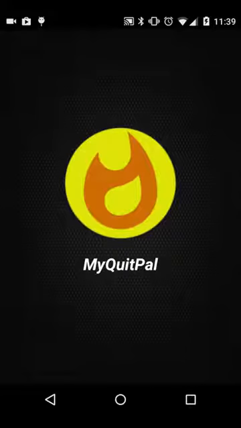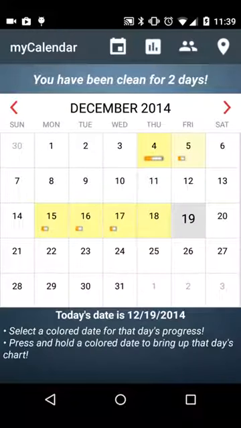This is a demonstration of the prototype Android application MyQuitPal. When users open the application, they are introduced to the Overview UI. Here, users are able to explore their data using a calendar view that provides at-a-glance information about one's smoking history.